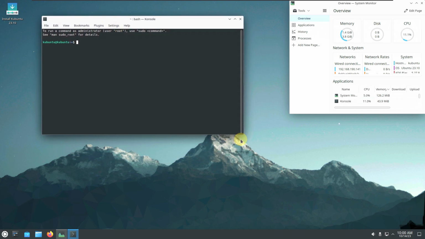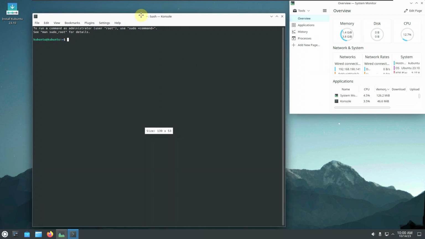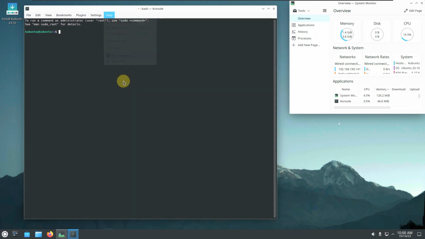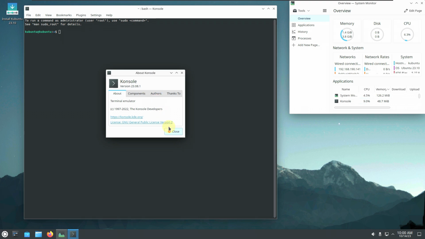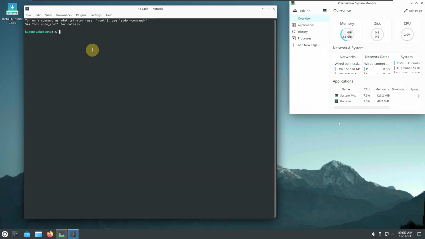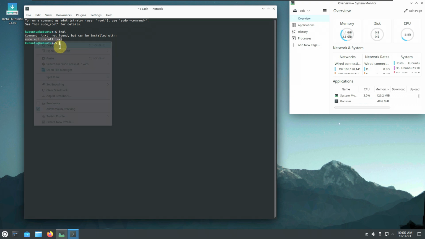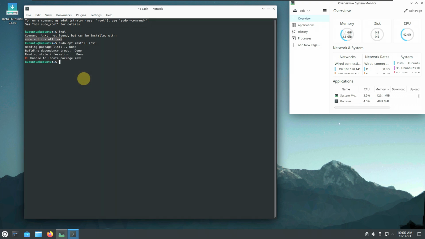Let's type in a few commands to get some of the distro information. Before that, let's check the Konsole version. Here is the Konsole version. So let's type in inxi and hit enter. We need to install inxi first. So let's copy the command, paste it and press enter. Unable to locate, you need to update the packages. So I'm not going to do that.